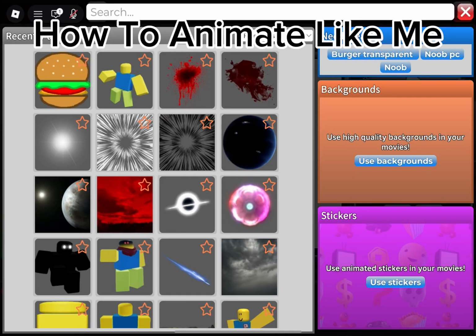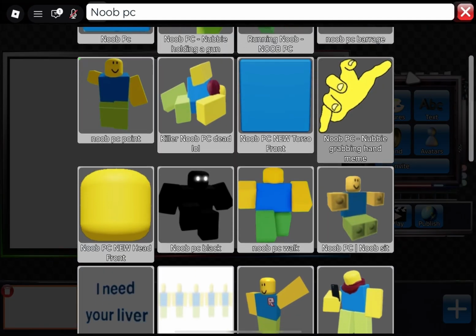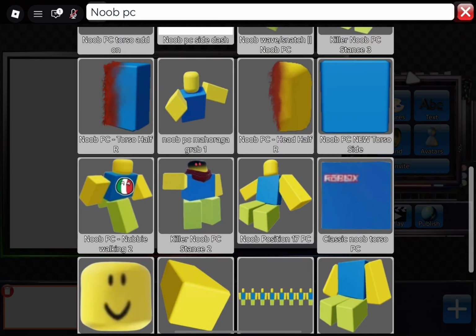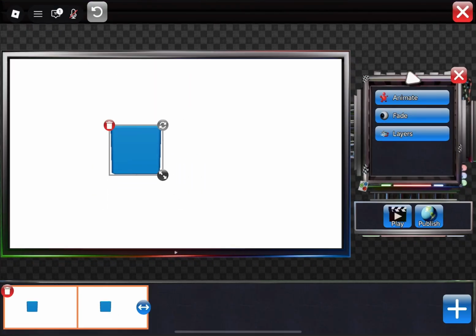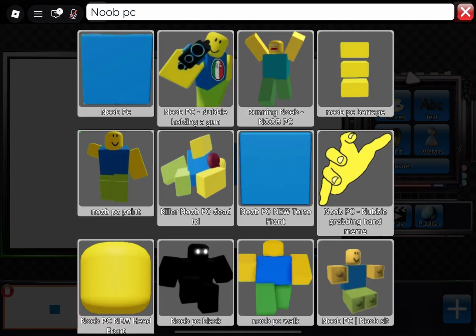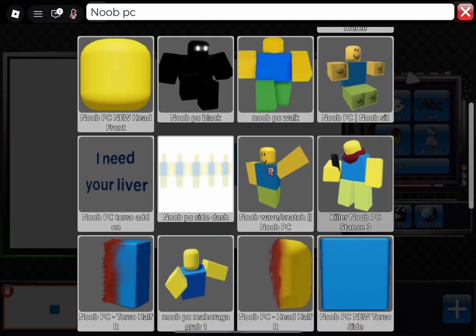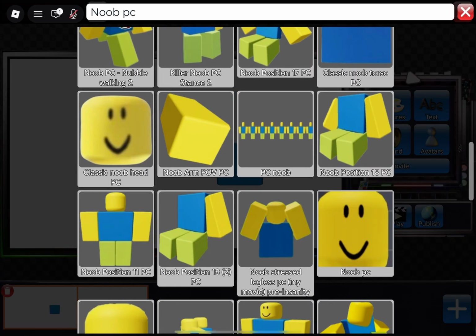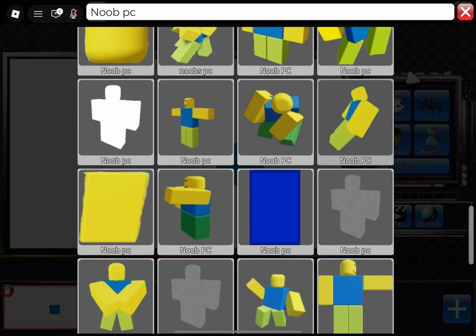Here's how you animate like me. So first, just search a new PC. And by the way, this is the voiceover, so yeah. And then you'll find the torso, and you'll find all the body parts, like the head, the legs.